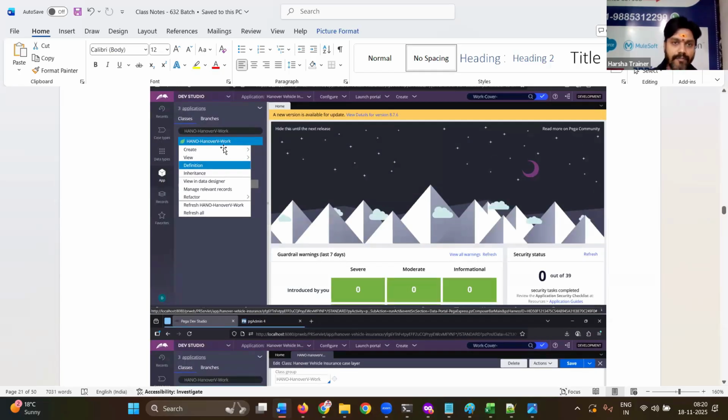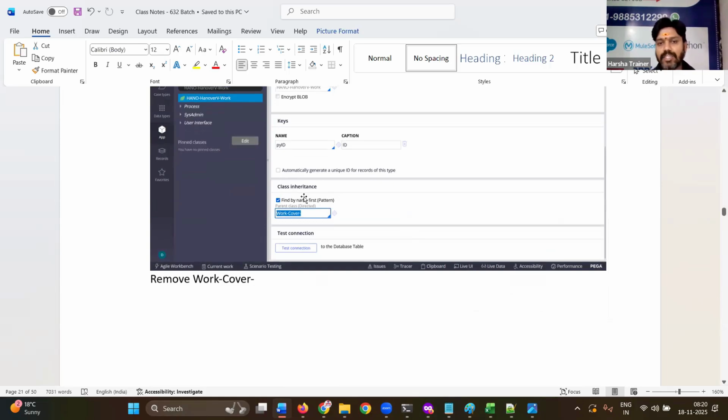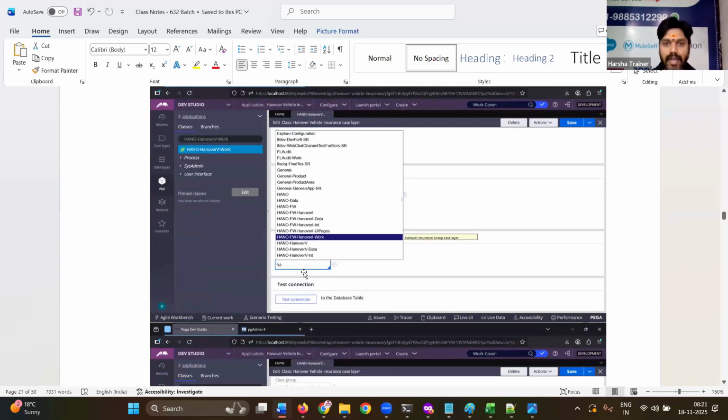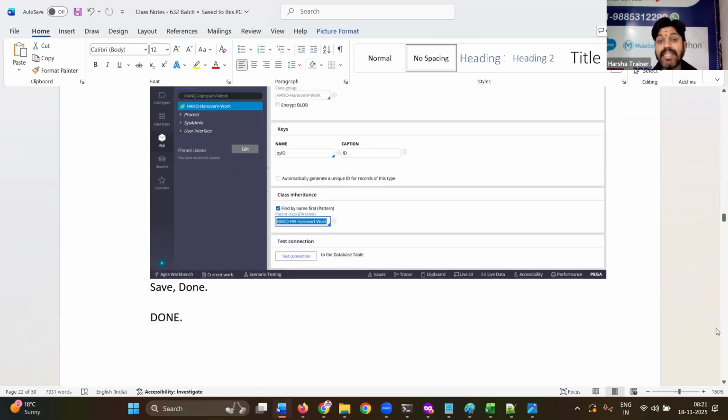What we do is we go to the implementation work class definition. There we have the implementation work class with Work-Cover-. We will remove that and choose the framework application's work class. With that, the setup will be perfect. You are setting right the setup which was given by the wizard. A small deviation, we are correcting it. I will create that as a practical document and give it to you.